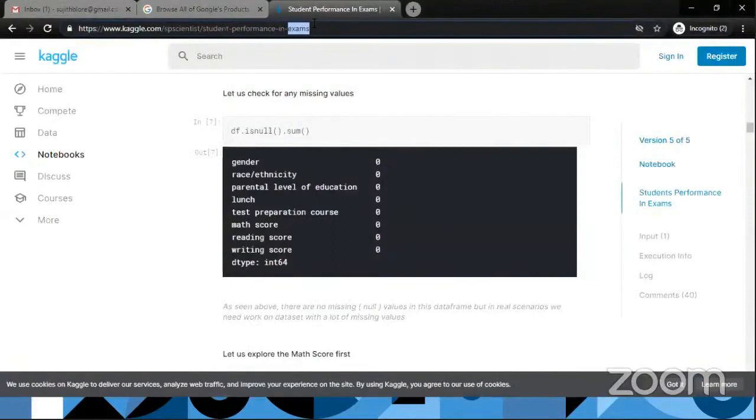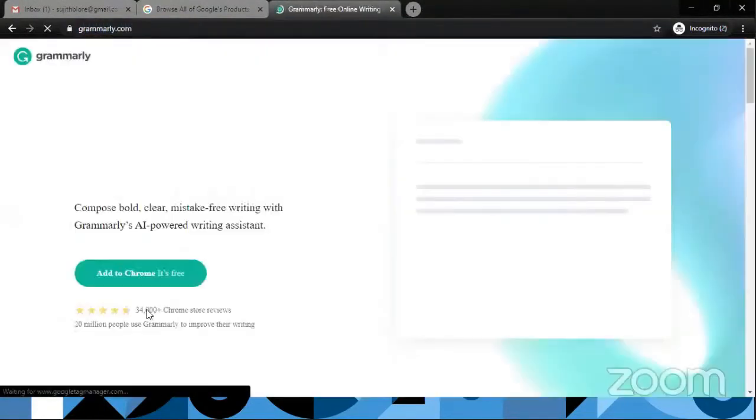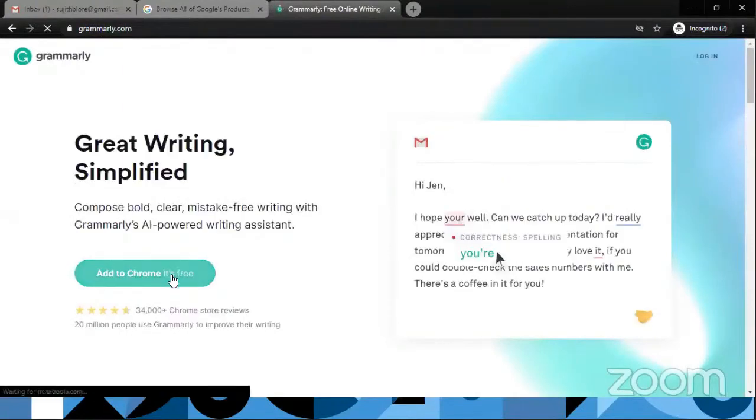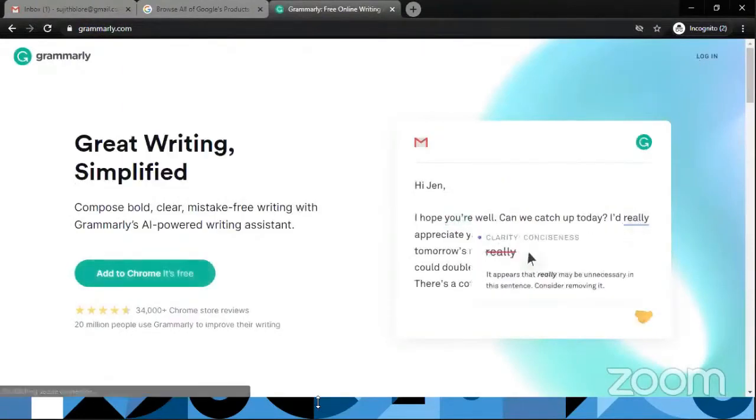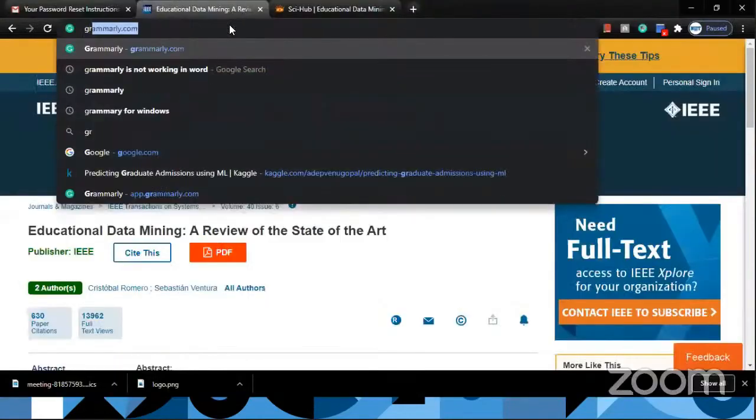For example, let's say Grammarly. You can add it to your Google Chrome or you can add it to your Word document. Anything you want to do, you can do it. And then you just copy and paste your content there. It helps you to find grammatical errors in that.